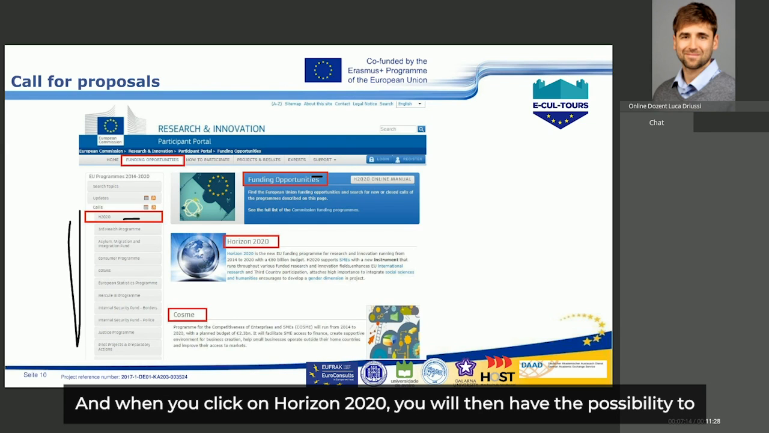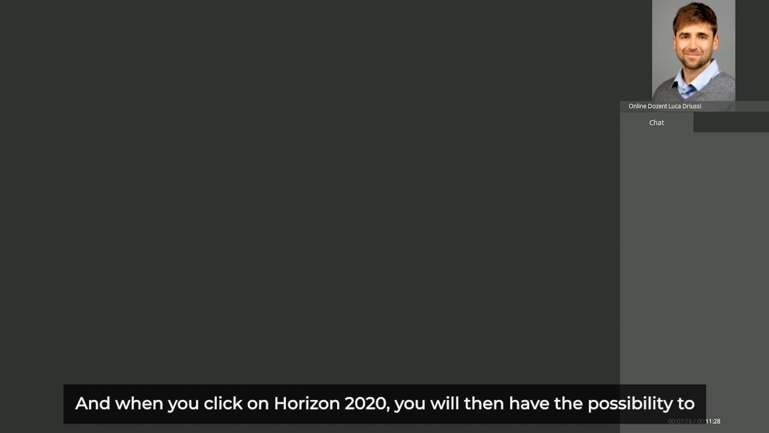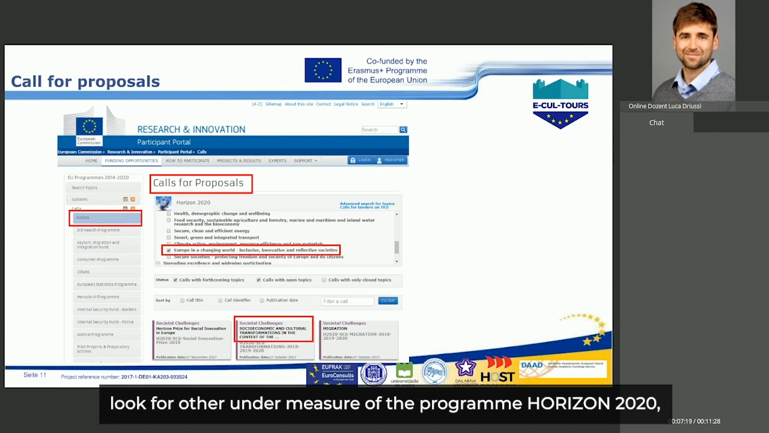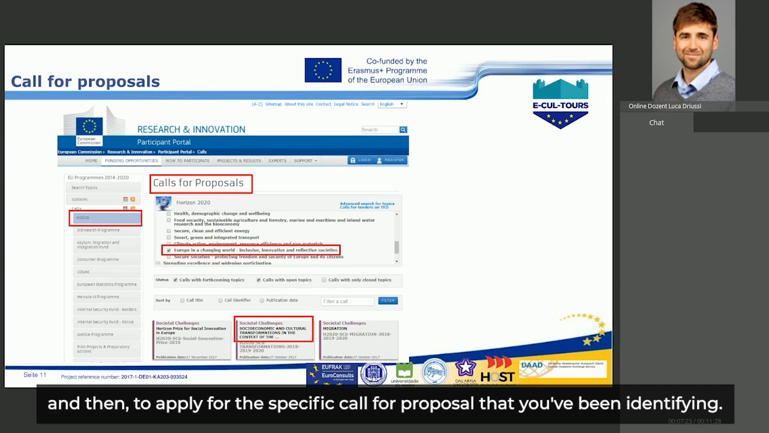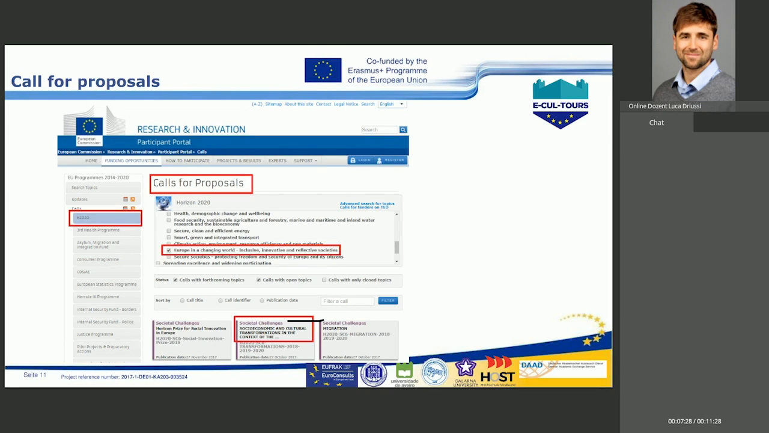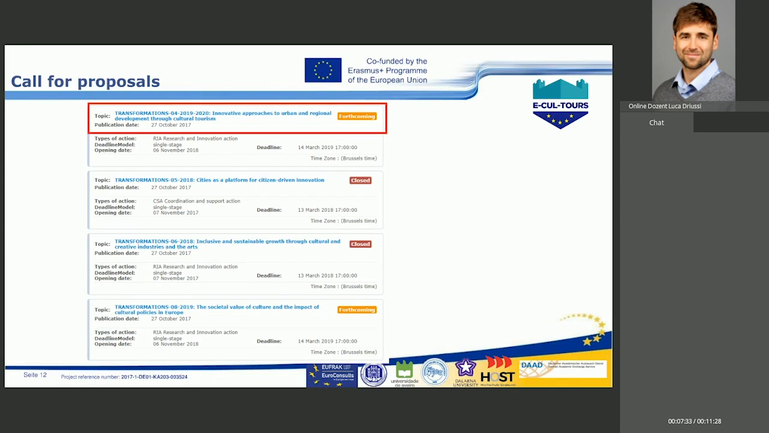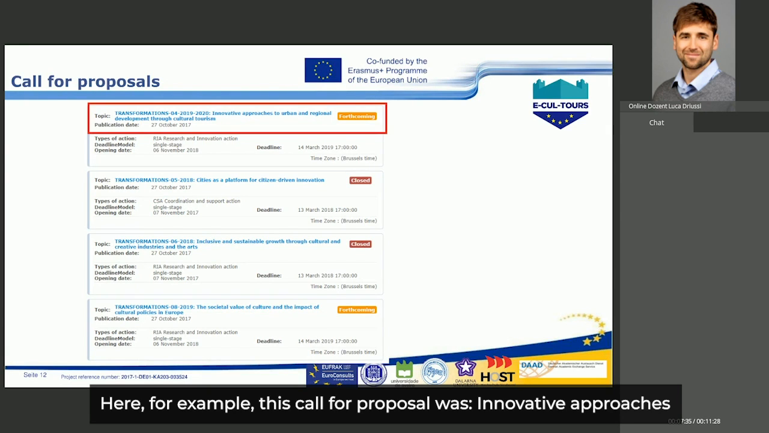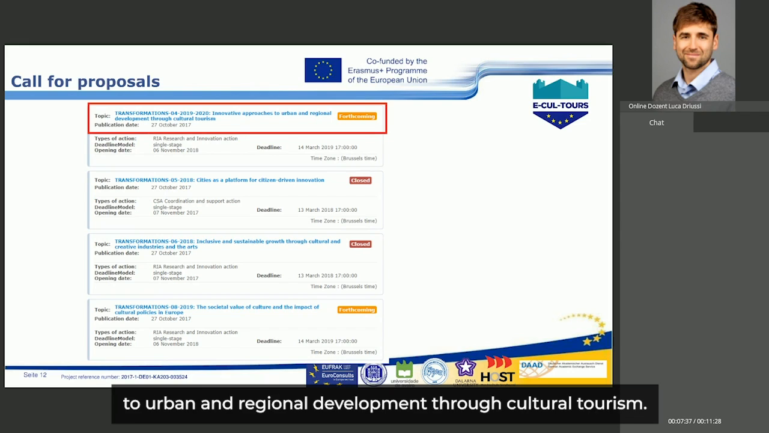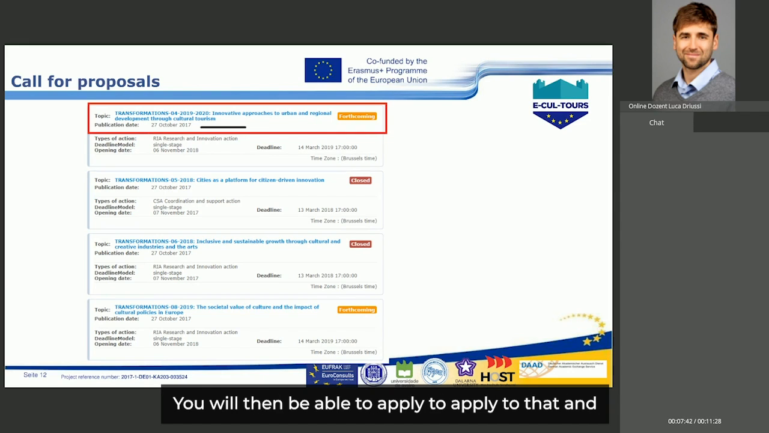When you click on Horizon 2020, you will have the possibility to look for other measures of the program and then to apply for the specific call for proposal that you have identified. Everything online, like I already mentioned. Here, for example, this call for proposal was innovative approaches to urban and regional development through cultural tourism. Then you will be able to apply to that and receive all the application documents.